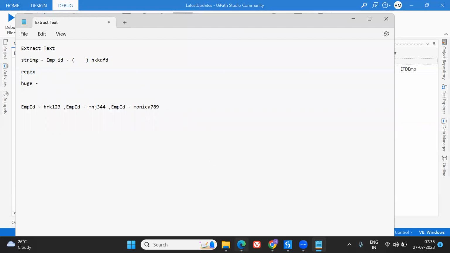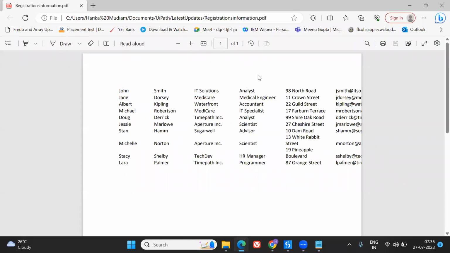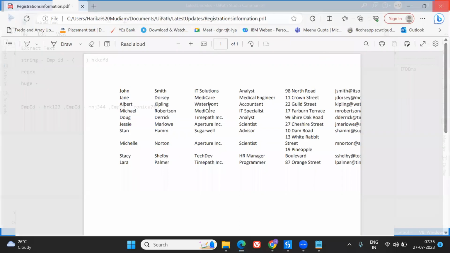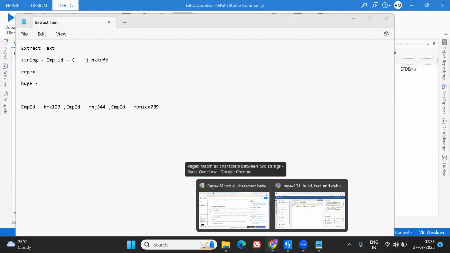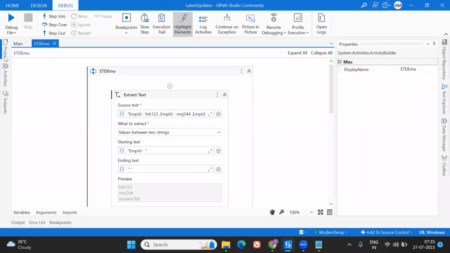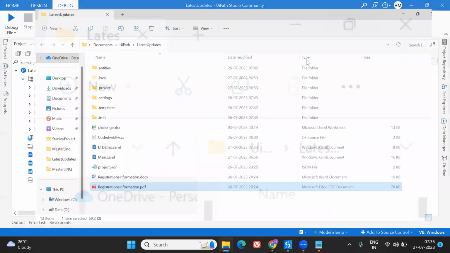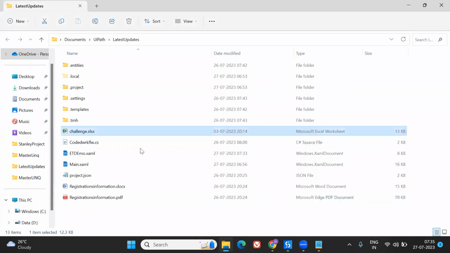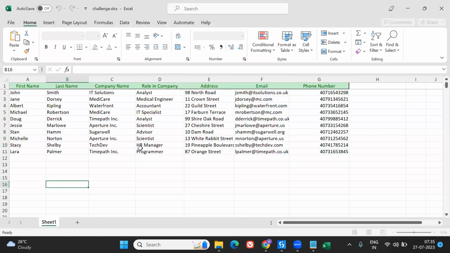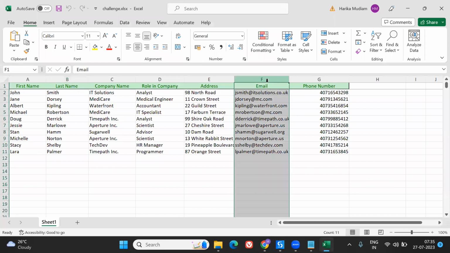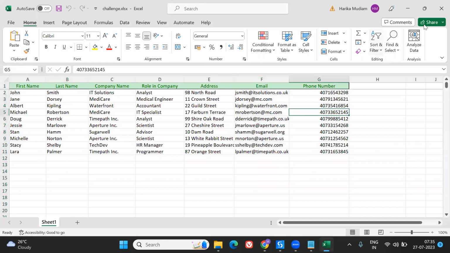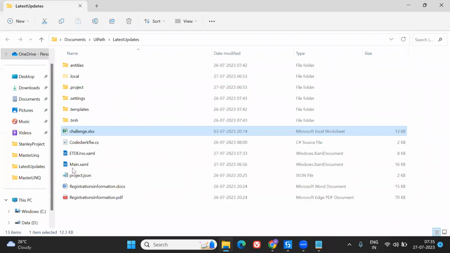And now let's go to something which I have shown you here. In this whole PDF, I wanted to extract only these mail IDs. Let me open this PDF completely. How I have created this PDF is from this particular Excel. You all know the RPA challenge site. You can download this particular Excel from the site, right? This is the whole Excel. From this, I have created this particular PDF.